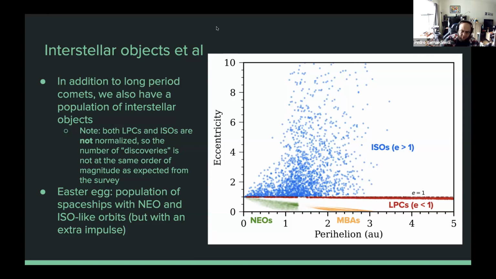So we have, I don't remember the actual number, something like 2,000 ISOs in this catalog. Everyone says that we're going to find 10 with Rubin, so it's obviously a few orders of magnitude of difference here. And there is also an Easter egg. We have a population of spaceships.